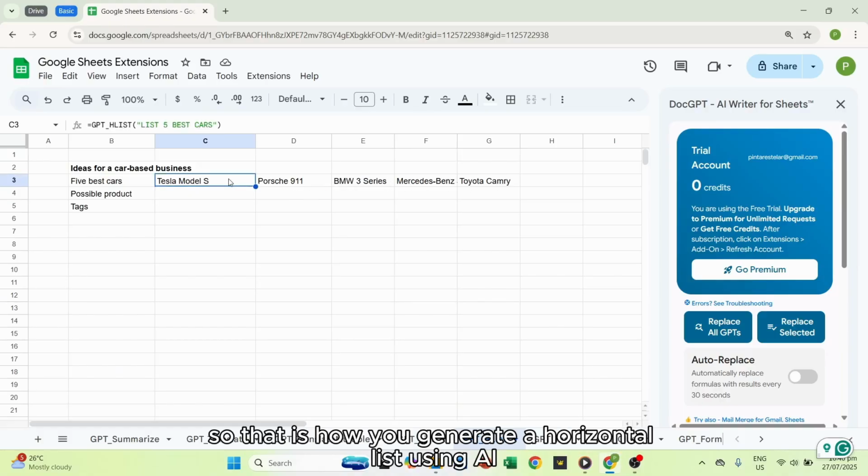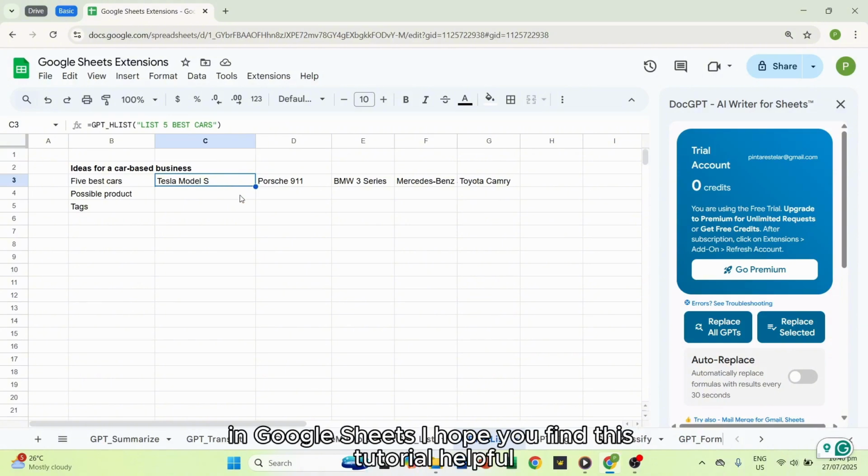So, that is how you generate a horizontal list using AI in Google Sheets.